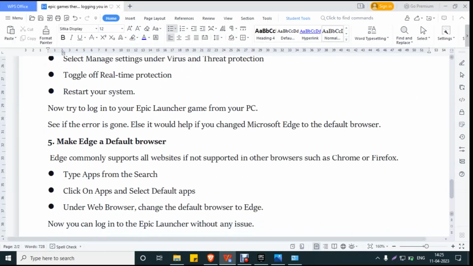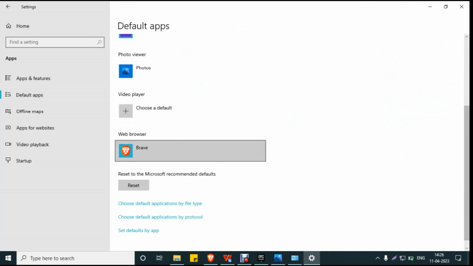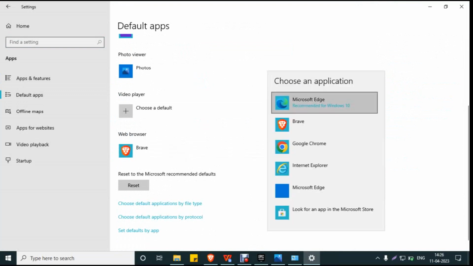The fifth one is make Edge the default browser. Commonly you will get issues with other popular browsers like Chrome and Firefox. But you won't get any support issues with Microsoft Edge, because Edge commonly supports all websites, even if they are not supported in other browsers such as Chrome and Firefox. Type apps from start, go to settings and click on apps. Here select default apps, go down where you see web browser. Here it is Brave. Just click on it and change it to Microsoft Edge.